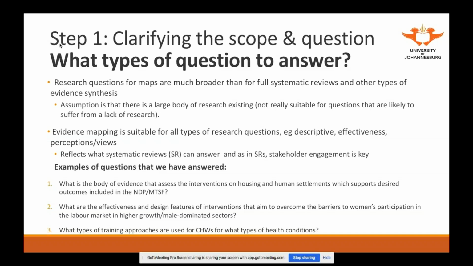To give you a little bit of a flavor of what type of questions we have answered through evidence mapping, I gave 3 examples at the bottom of the slide. One was around a body of evidence that looks at interventions on housing and human settlements, which supports the desired outcomes as outlined in our South African National Development Plan. Another question on labor markets was, what are the effectiveness and the design features of interventions that aim to overcome barriers to women's participation in the labor market in higher growth and male-dominated sectors?